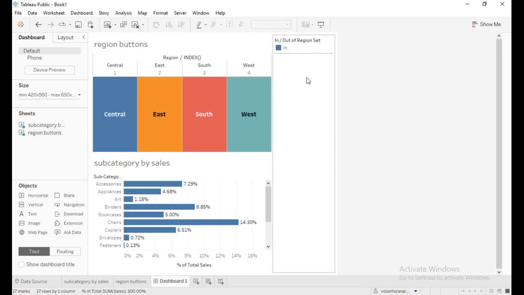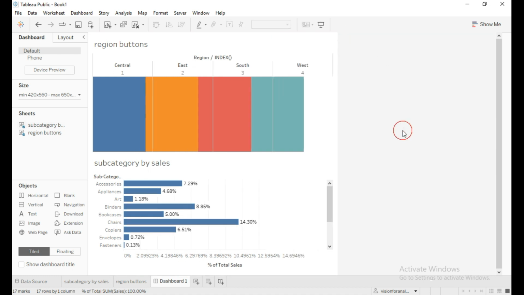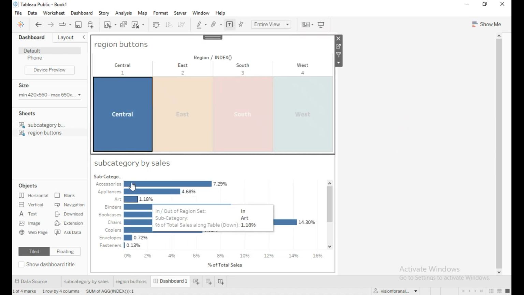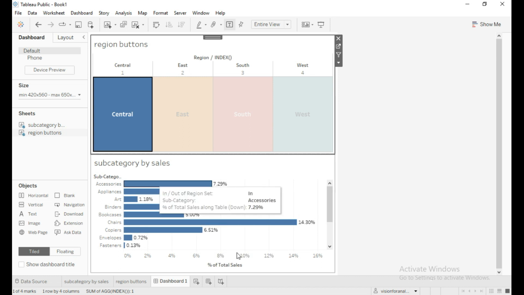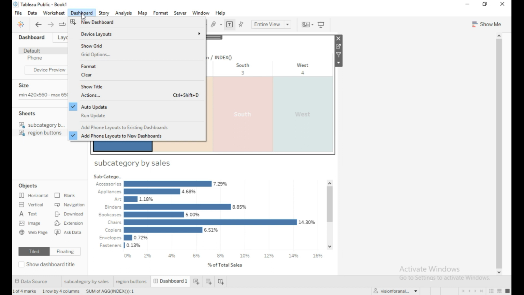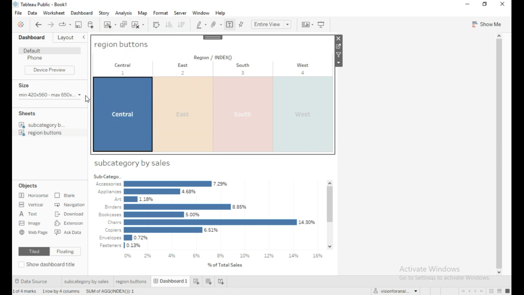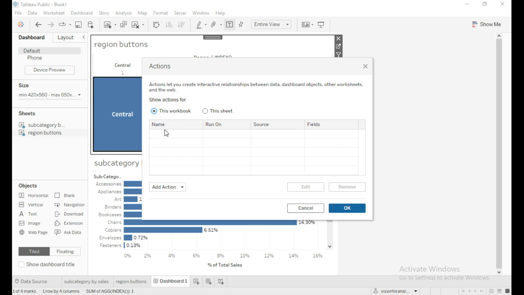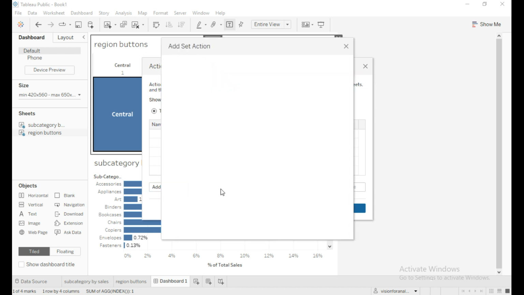Let me remove this set. Now when I click on any region, there is no action in this subcategory by sales sheet. So I need to put an action for this view. Click on this dashboard and click on actions. Click on add action, then choose change set values from these options.